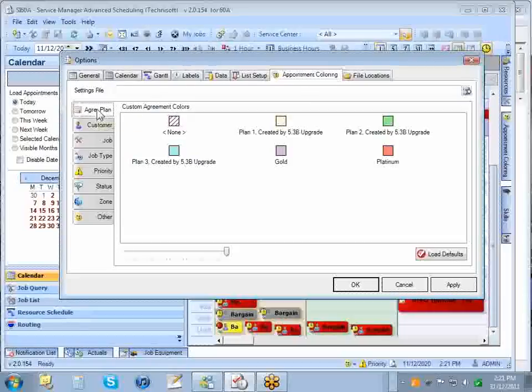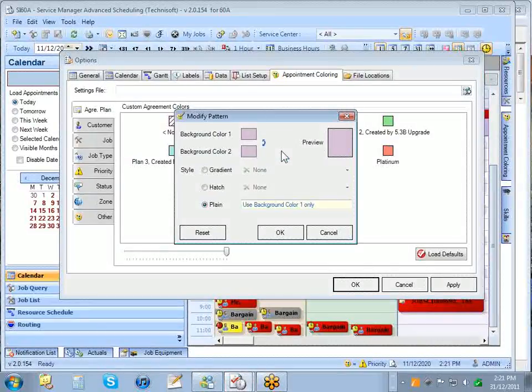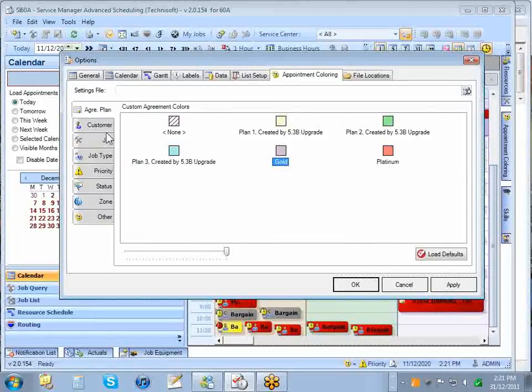You can see agreements. Advanced scheduling will look at your plan database and list all the plans that you have. To change a color, you simply double click on the color and you can set the color accordingly. So you can see here under agreement plan, if the customer has no agreement, the coloring would appear with the hash symbols, and if they have agreements, depending on what they are, in a gold or platinum, you might have an orange or purple agreement.